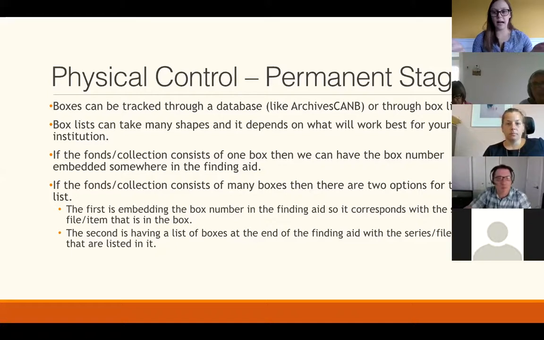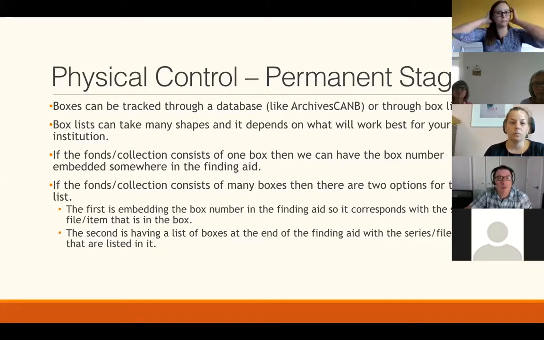So obviously we can use a database to track our locations, or we can use something called a box list or an inventory list. These things have various names, and they also have various shapes and sizes depending on what's going to work for your institution, as well as the size of the fonds or collection that we are describing.